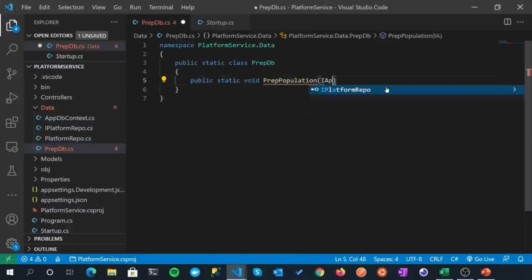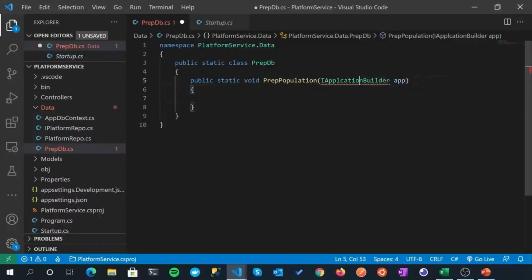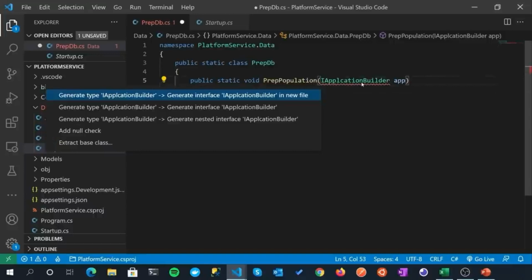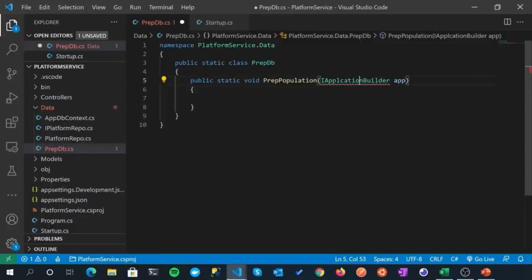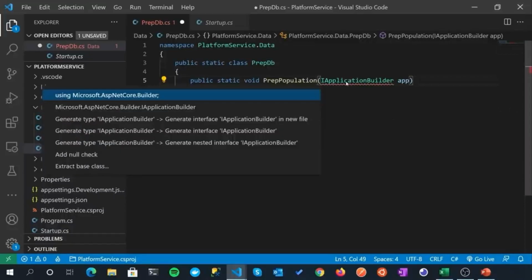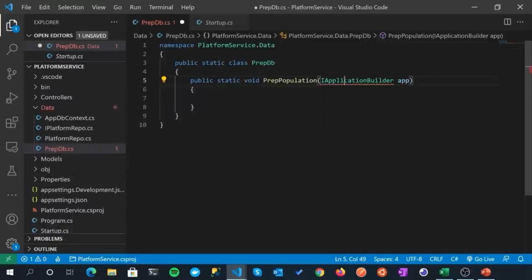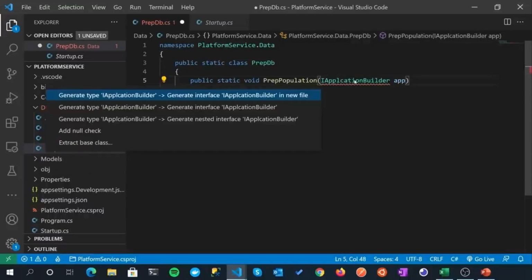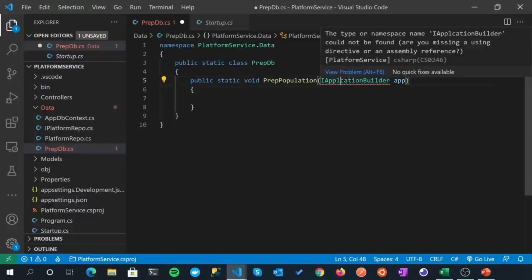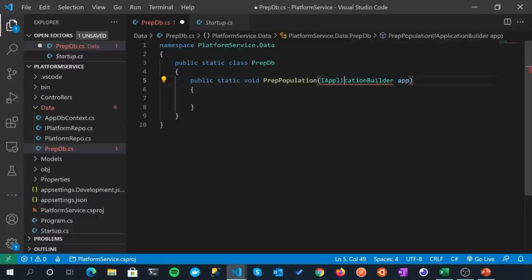So IApplicationBuilder, and we won't have the namespace for this obviously, and we'll just call that app. So what I'll do is I'll bring in the namespace for that, and I think I probably spelled it wrong. Yeah, there we go. Let's try that again. There we go, using Microsoft.AspNetCore.Builder. So that's a good tip. If you're doing the Ctrl+period thing and you don't really see what you want, chances are you've spelt whatever it is wrong.